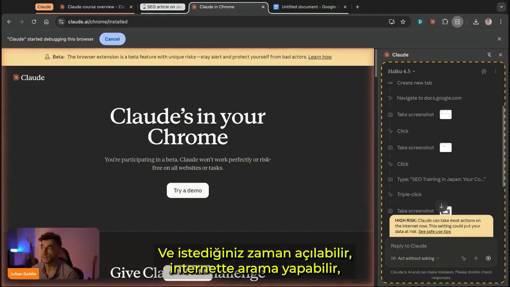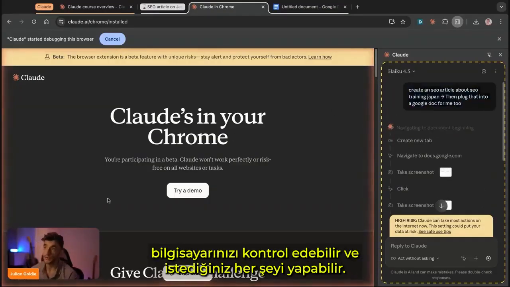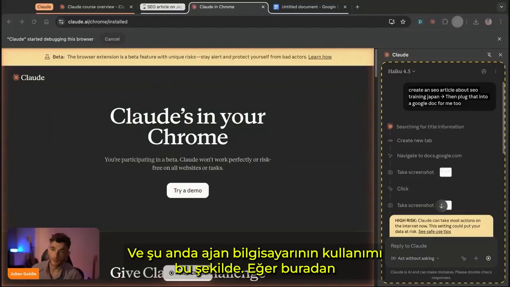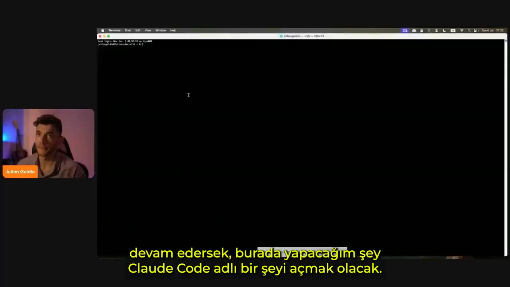And it can just go off, search the web, control your computer and do whatever you want, right? Pretty crazy. So that is Claude computer use. And that's the agent computer use, right? Now, if we move on here, I'm going to open up something called Claude Code, right?